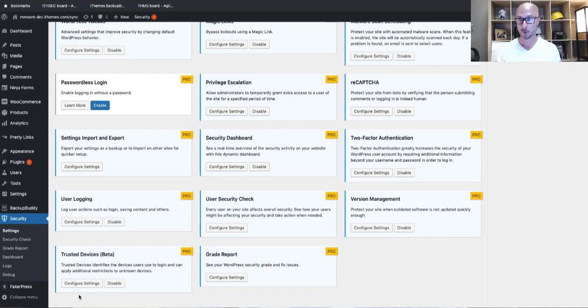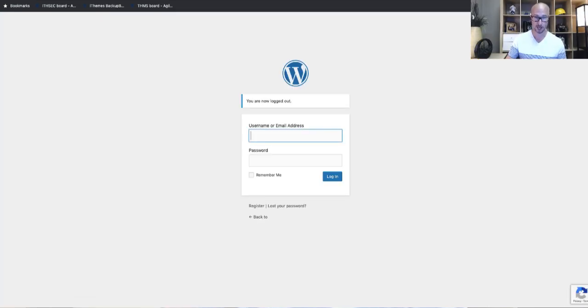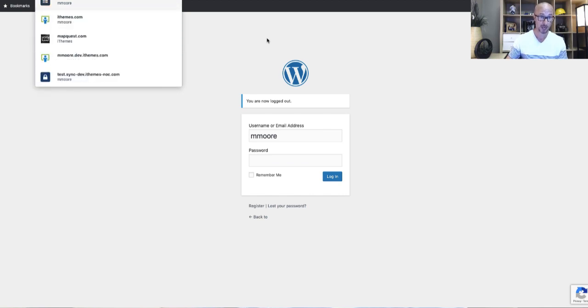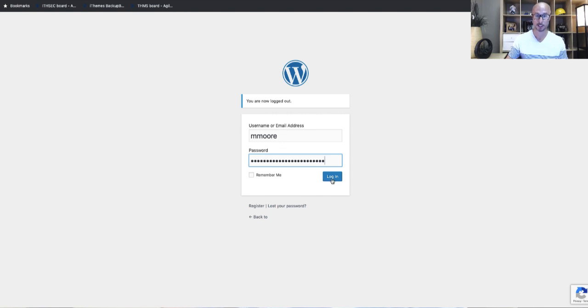All right, now that we have our WordPress login locked down, let's go ahead and log out and take a look at what the traditional login looks like with these extra security precautions. So I'm going to have to enter in my username, enter in a unique password that I have to use a password manager to keep track of, and then I need to log in.